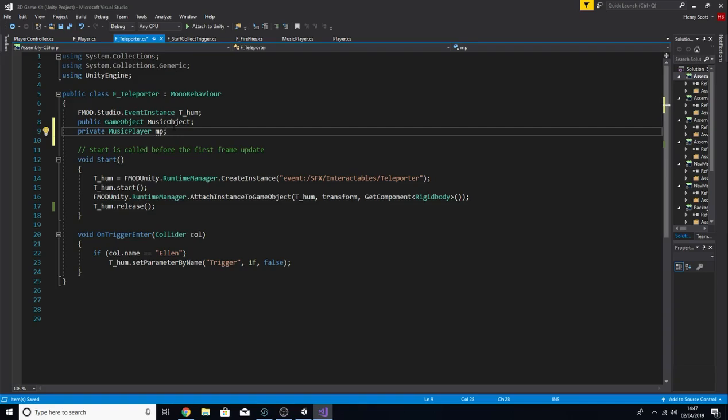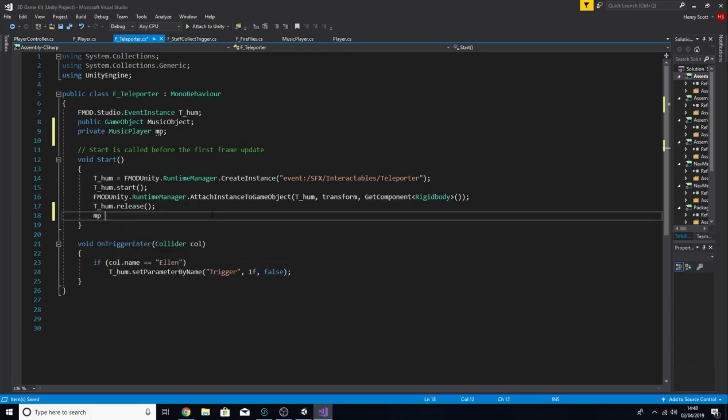But thanks to our musicObject variable referencing the object in question, we can write in the Start function: mp equals musicObject.GetComponent<MusicPlayer>(). Now remember that by using the dot operator, we're accessing the MusicPlayer component from our variable that is referencing the music object. And now we're able to access non-static functions and variables from our MusicPlayer script.